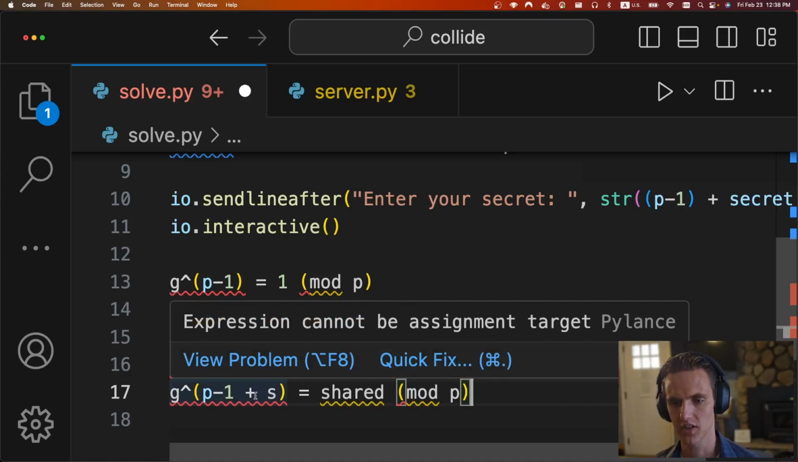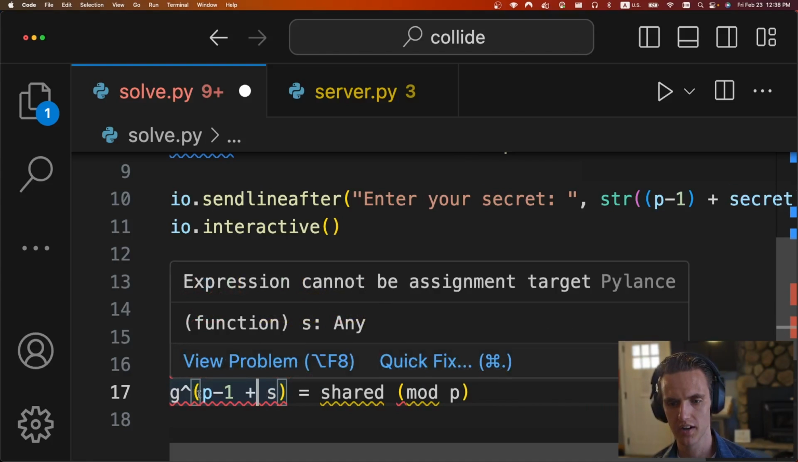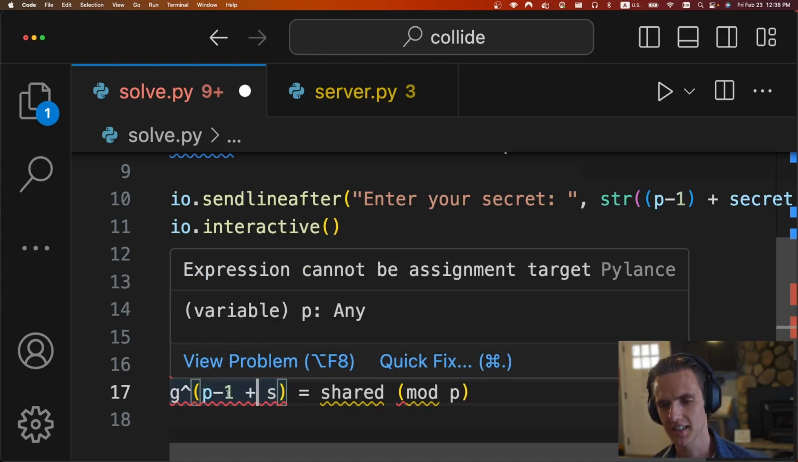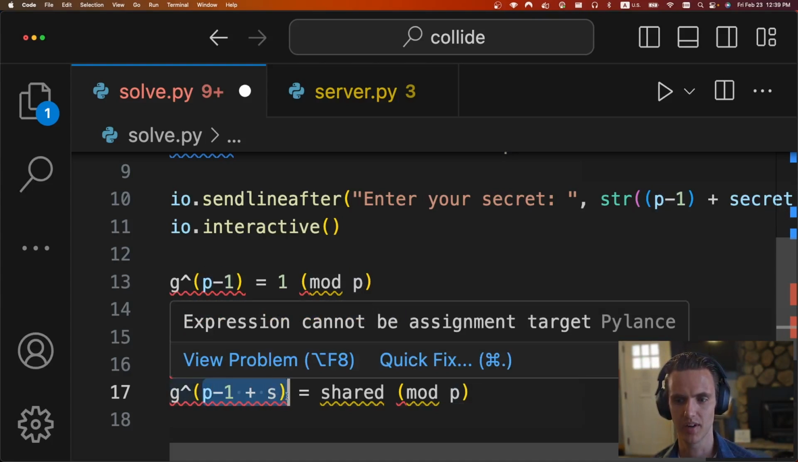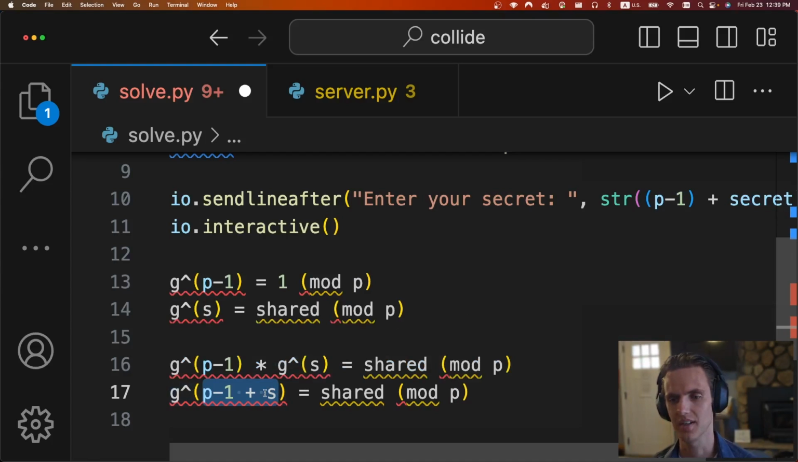So our answer, instead of returning just shared, which we're not allowed to do, we're going to do S plus P minus 1. And this will give us the same value, so we get out the same hashes, but obviously it is a different value. It is not just equal to S.